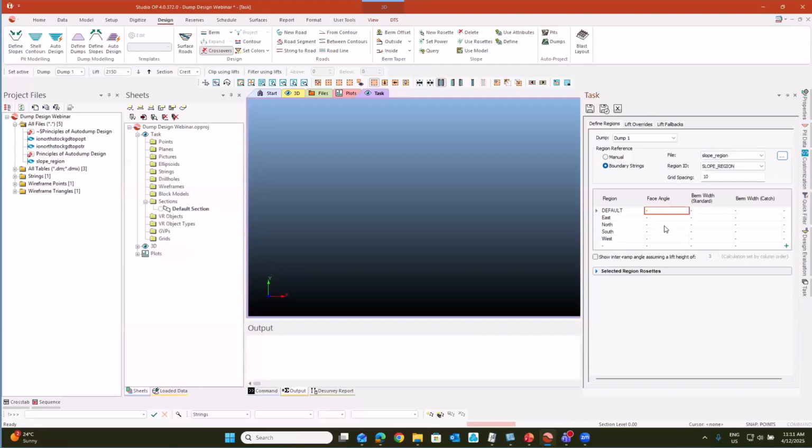So I'll quickly show you how to, in the same way I demonstrated constraints in the last webinar that I completed, demonstrate how to double lift and triple lift just to create appropriate bench heights.